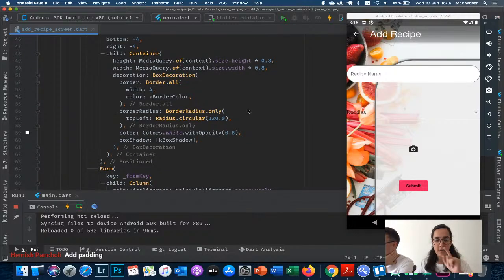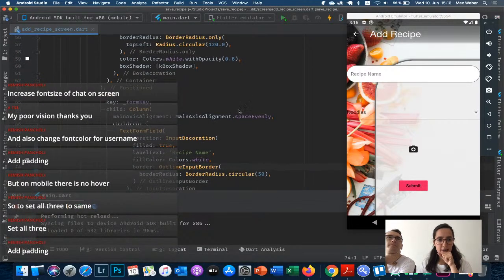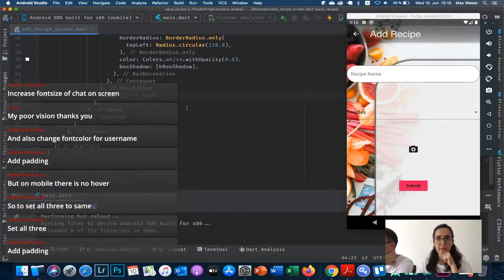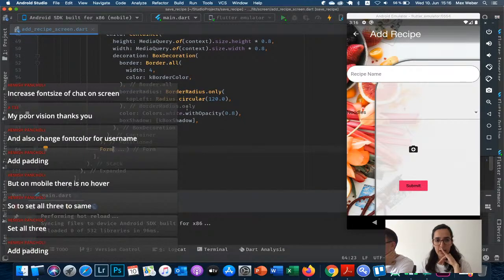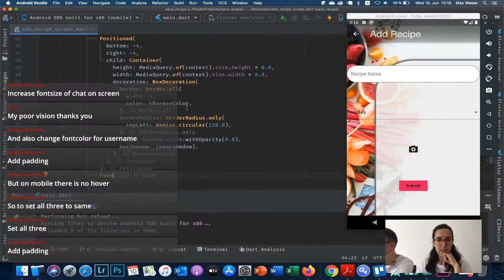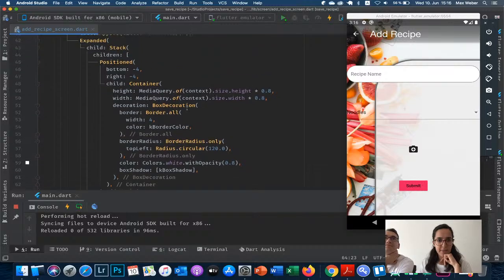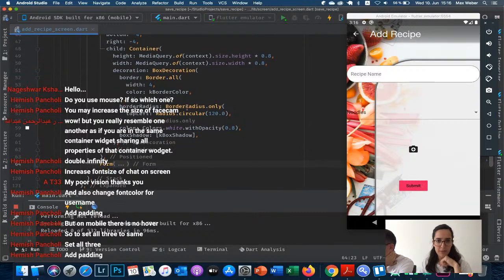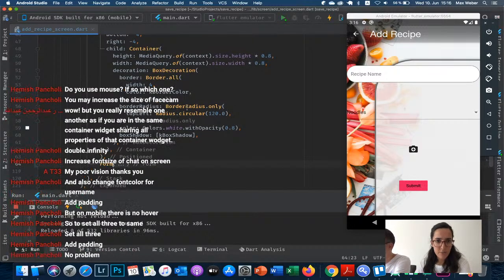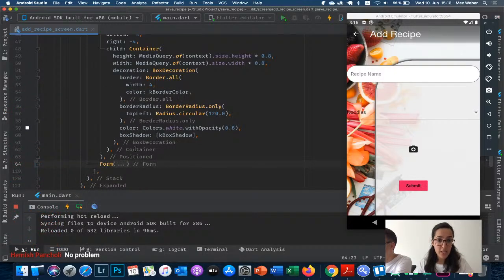The only thing I'm thinking about is we have here a form. Oh, that's a bit big. Here I have the form and a container, a position and a stack. I'm just looking for where I should add the padding. Should it be around my form? I would say yes, but I'm not sure. So I will just try it.